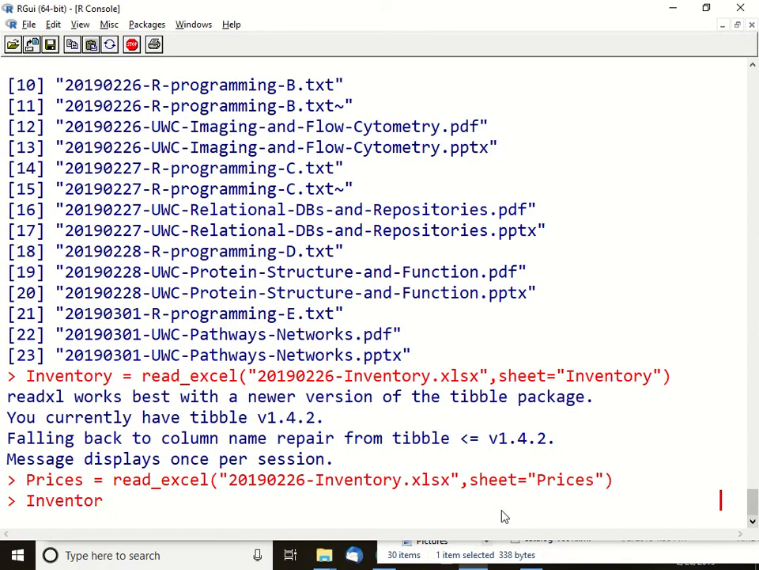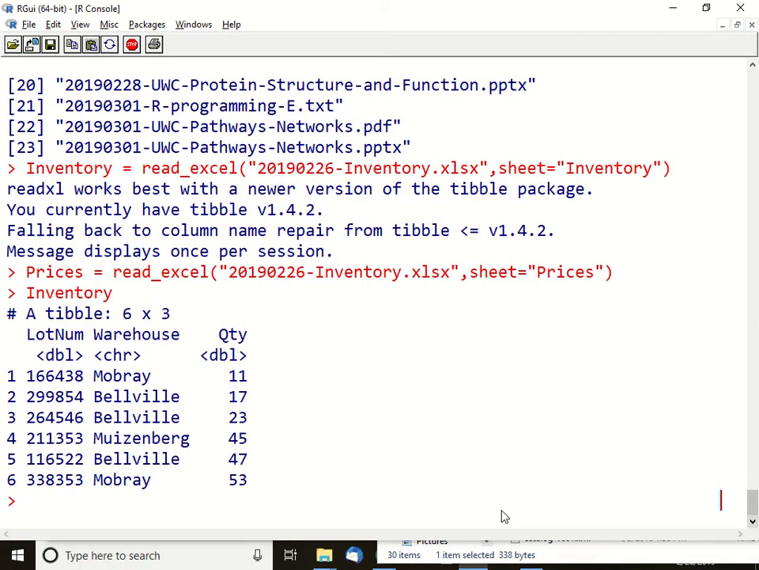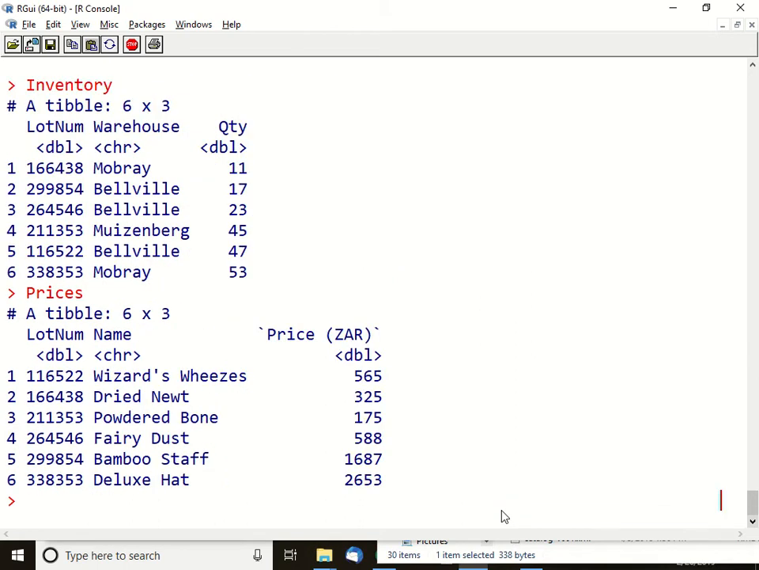All right. So inventory looks like this, and prices look like that. If you remember from the Excel document, each of those represented different worksheets. I don't have to switch between them. I just need to tell the software which one I want to grab information from.